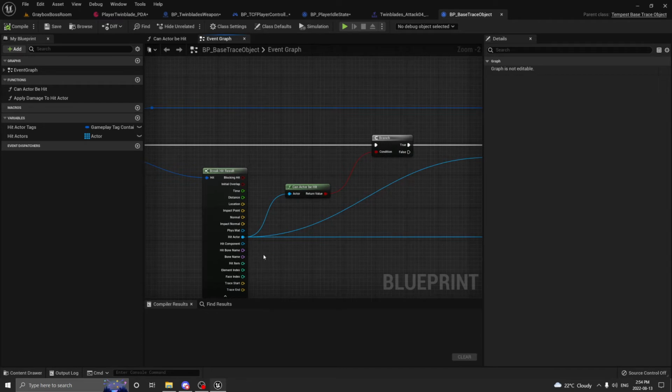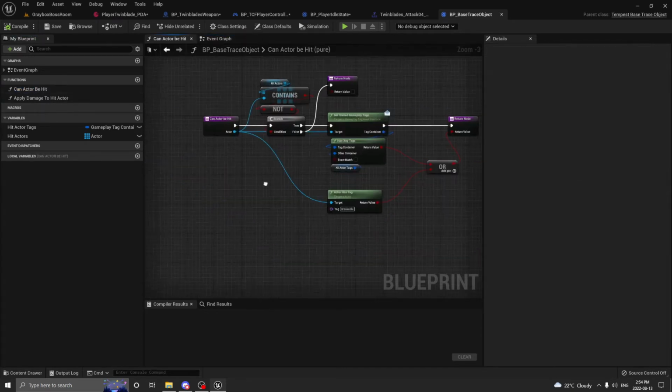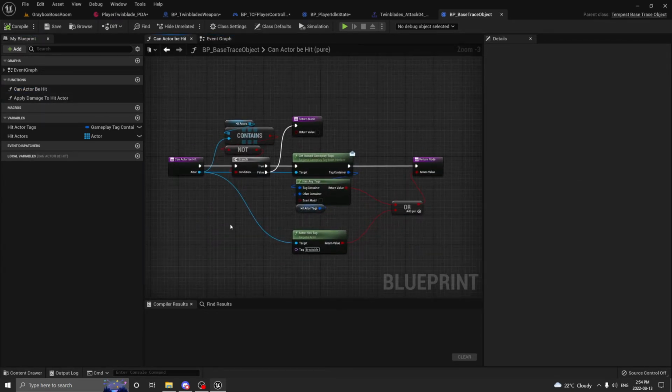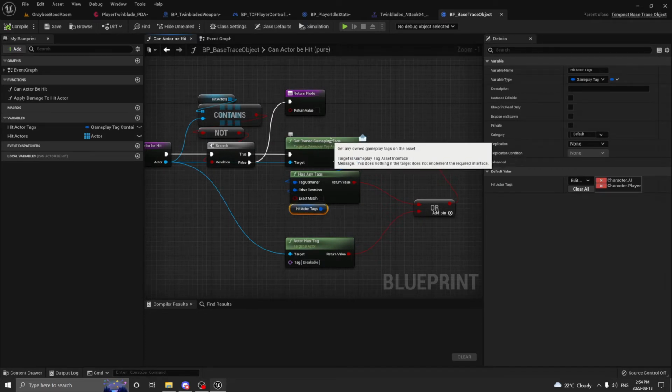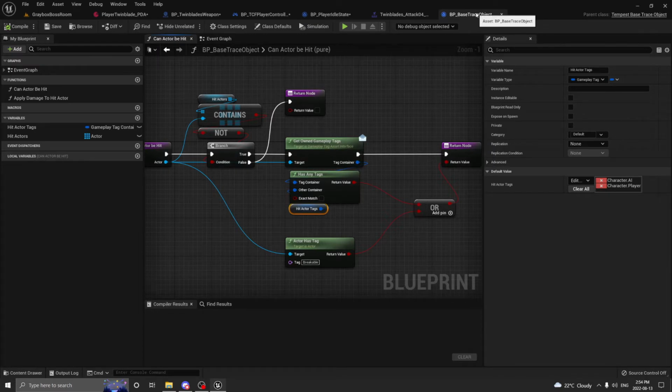So I'm hitting an actor and I have a function called can actor be hit. These are the conditions for the hit actor. The actor that is hit must have a tag. That's only on the base trace. If you don't want that, you can totally override this, no problem. So the hit actor tags will either be a player or an AI.